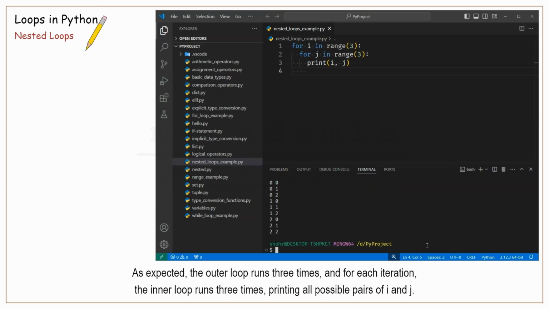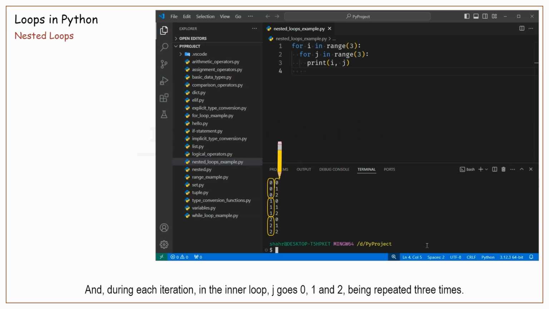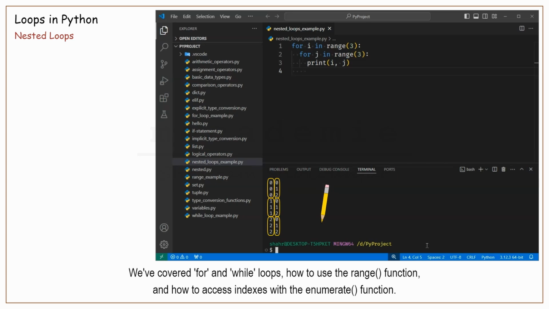As expected, the outer loop runs 3 times, and for each iteration, the inner loop runs 3 times, printing all possible pairs of i and j. Looking closer, in the outer loop, i goes 0, 1, and 2. And during each iteration, in the inner loop, j goes 0, 1, and 2, being repeated 3 times. That's it for loops. We've covered for and while loops, how to use the range function, and how to access indexes with the enumerate function.